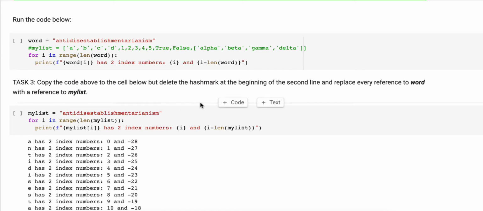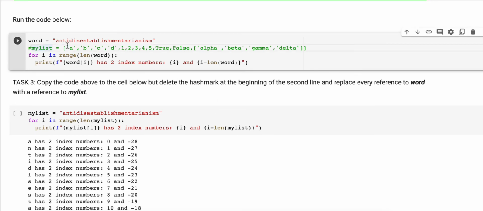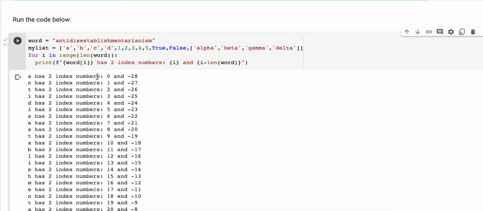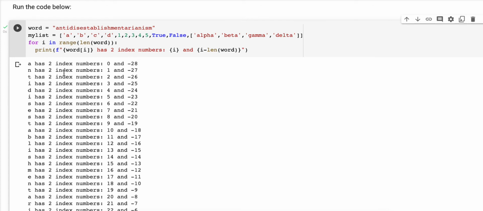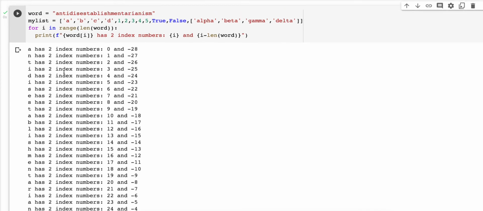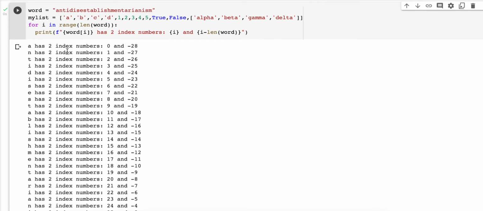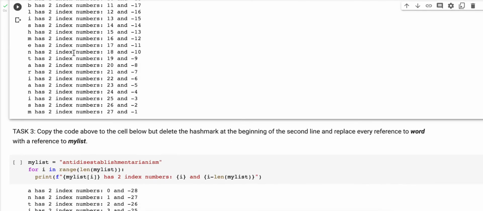Okay, task 3 was we were to copy the code above, delete the hash mark, and replace every reference to word with a reference to my list. So what we're doing here is we're saying my list is equal to, we're going to just take the hash mark, run this, and so my list has been created here, but we also created word, and then we printed out every single letter and its index numbers.